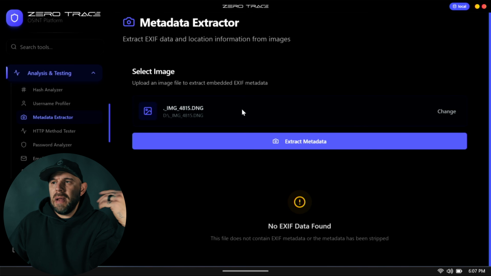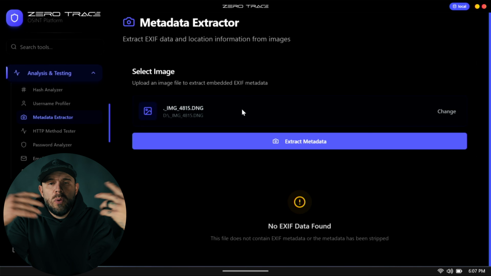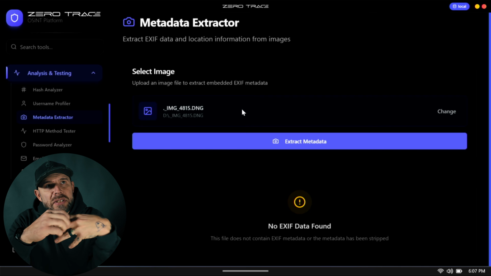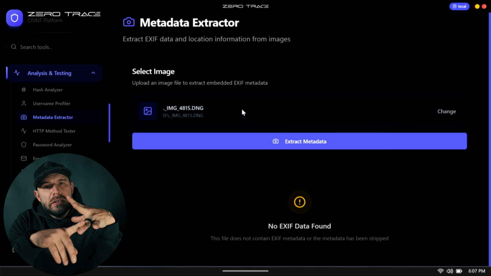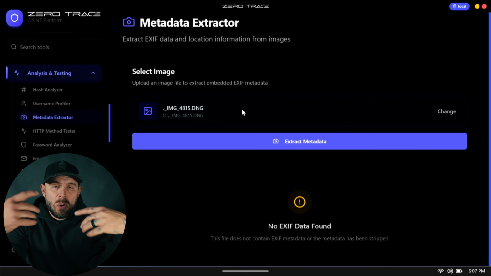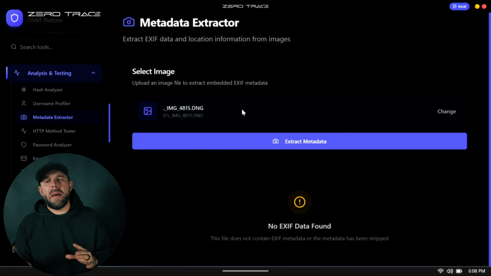Metadata extractor would then be where you can upload an image and it would pull the metadata from that image. A lot of cameras and stuff, that's going to be time and date, ISO, f-stops, different camera settings that were used to create that image, and in some cases, geolocation, more importantly, is what this will probably be looking for. That's what that does.